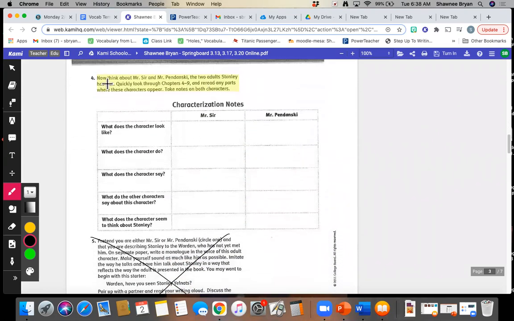The next page says, now think about Mr. Sir and Mr. Pendanski, the 2 adults Stanley has met. Quickly look through chapters 4 through 9 and reread any parts where the characters appear. Take notes on both characters. Again, I will have the audio and the PDF of Holes included in the Schoology folder so that you can use that as a reference. So you're answering all of the questions about Mr. Sir and then Mr. Pendanski.